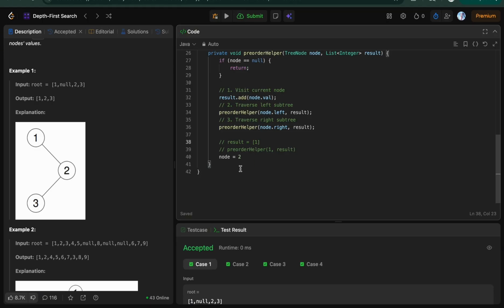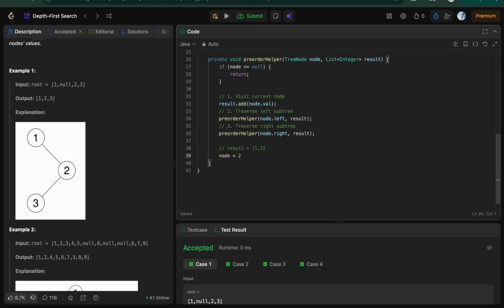Oh, by the way, don't forget, we had to add the 1 in because we already did it. So now once node is 2, we want to do this again. So we add the 2 into the result. And now it's going to do the left side, checking if there's anything for the left. There is, which is preorder helper for 3. So that means now node is 3. So when it's 3, we add it to the result. So it's going to add 3.